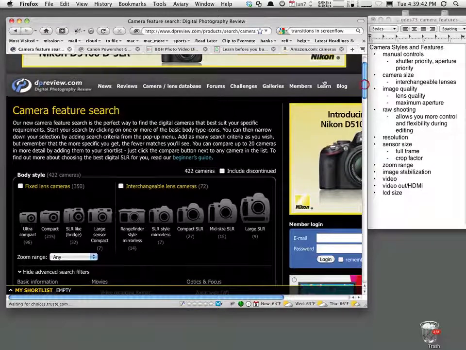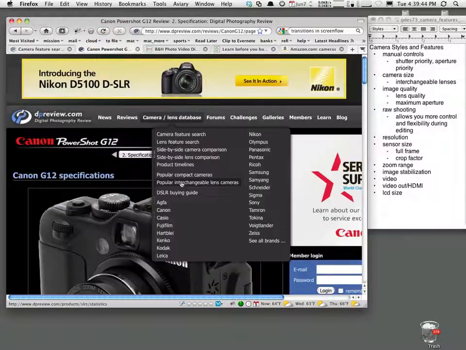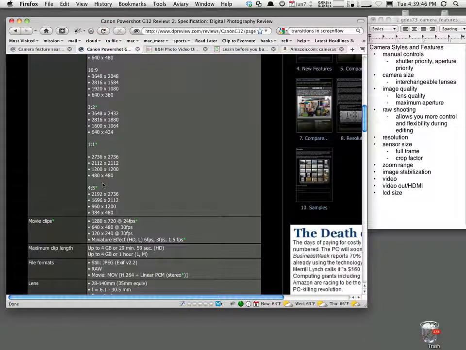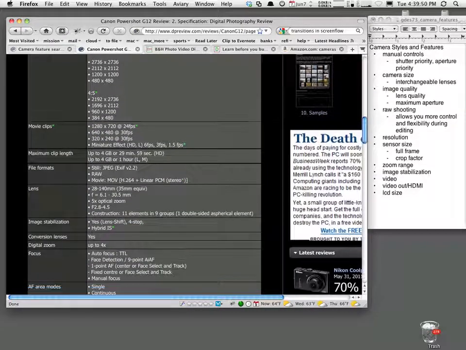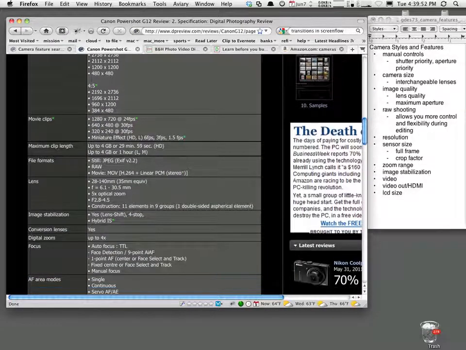So if we look back at our example camera here, the G12, let's find the lens. Here's the lens. So this number is one of the important ones here. This says f equals 6.1 to 30.5 millimeters. What does that mean? Oh no, actually I'm looking at the wrong number. That's the focal length. This is the number that I was looking for. This is the f-stop. So it says 2.8 to 4.5.